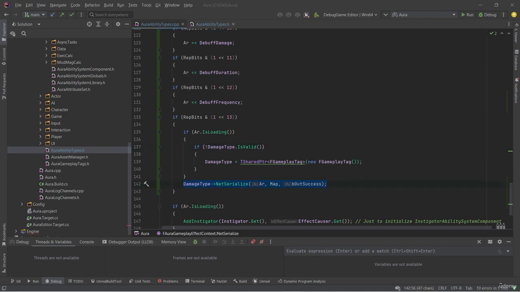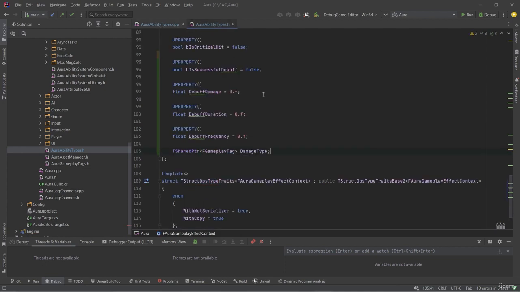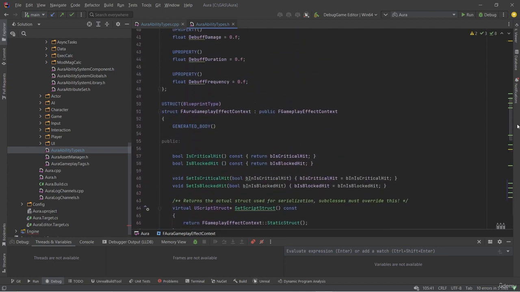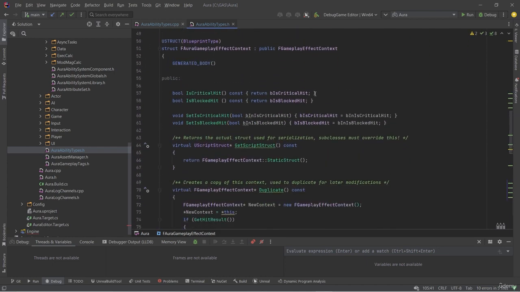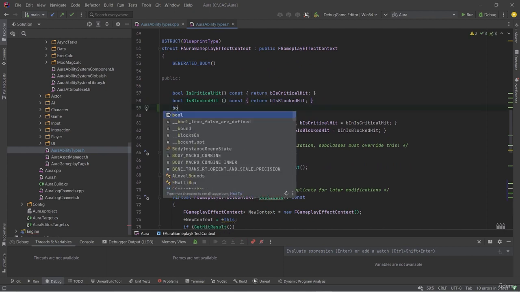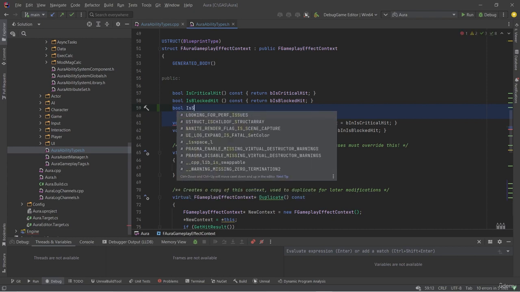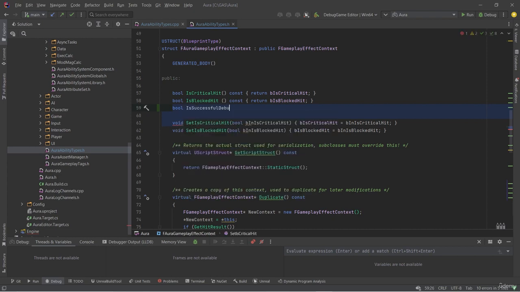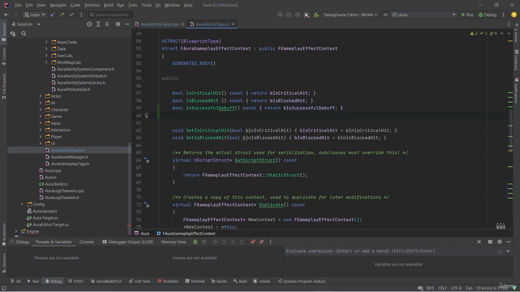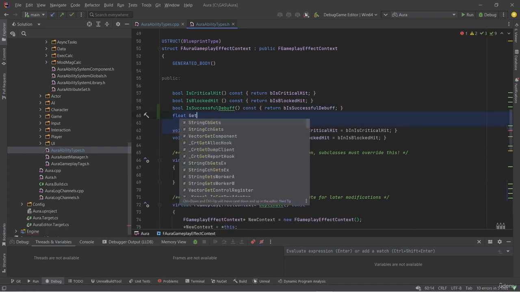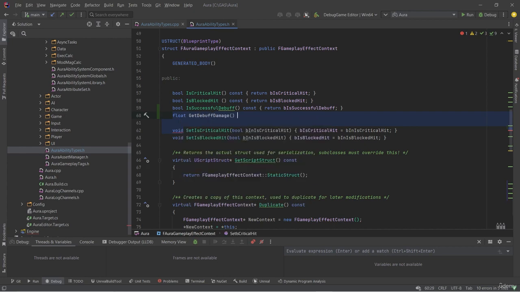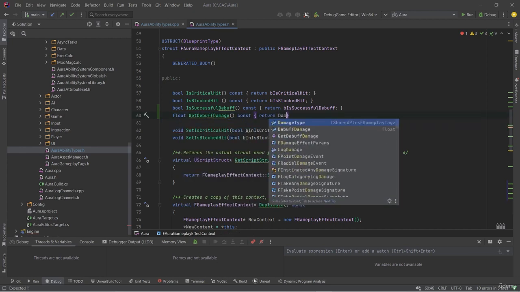And the last thing to do, at least in this struct, is to create some setters and getter functions in AuraAbilityTypes.h. So we'll go up here and we'll have setters and getters for each of our new variables. So first, the getters. We're going to make a bool called IsSuccessfulDebuff. It'll be const and return that boolean, bIsSuccessfulDebuff. Simple enough. We'll also have a float returning function called GetDebuffDamage, const, and it'll return DebuffDamage.